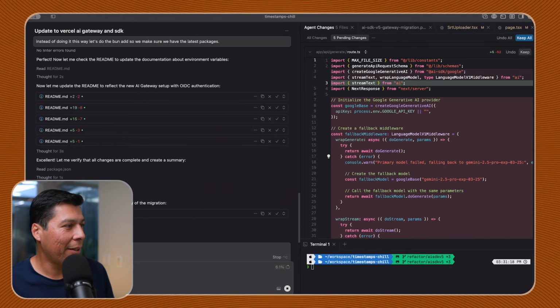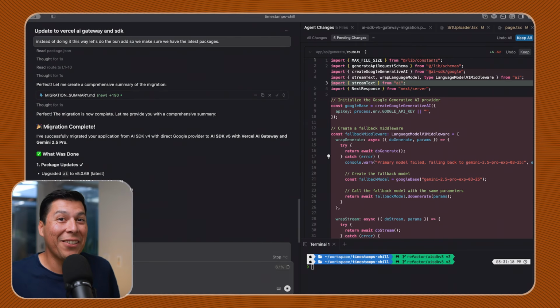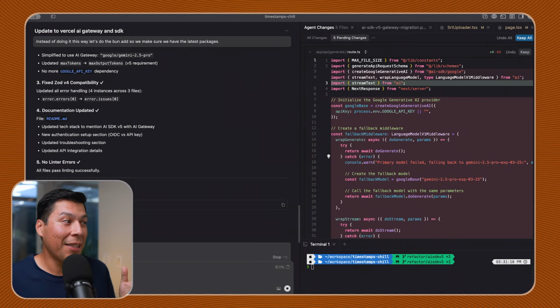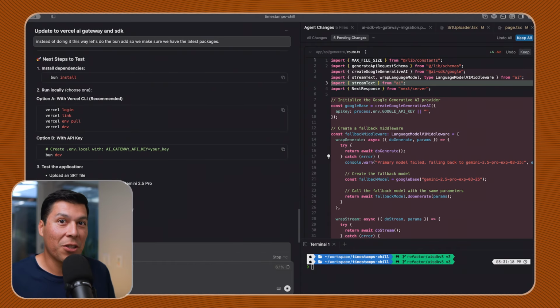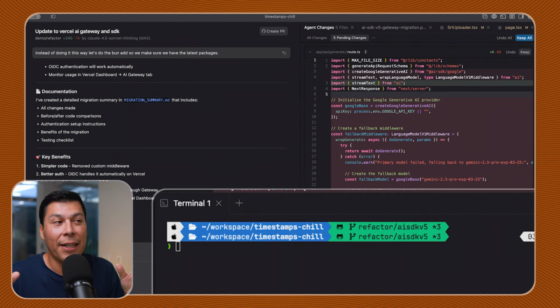Wow, I think we're done already, huh? That's crazy fast. The migration's complete. Okay, that is crazy fast. We did the migration all in one shot. If this works, I will be mind blown that this new plan mode just took care of this whole thing. Bun dev.